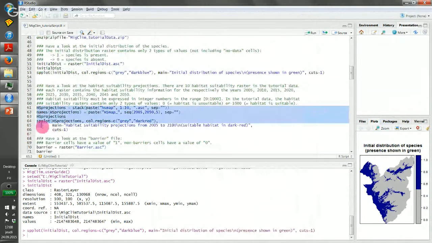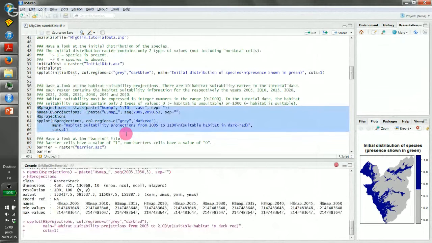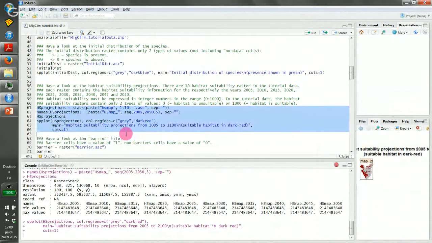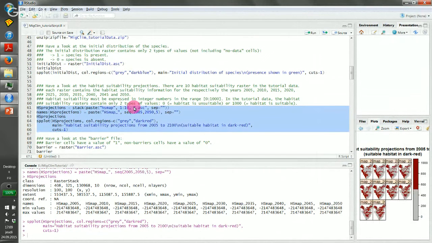And then we have all of our habitat suitability maps. Again, I'm just going to show you how they look. Sorry, it takes a little while to load. Just remember that you saw that I loaded the rasters with the raster function from the raster package. But this is just because I want to display the rasters now. When we actually run MigClim, we don't need to load these rasters into memory.